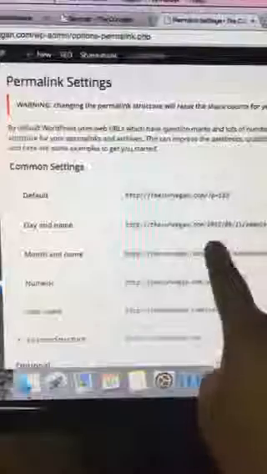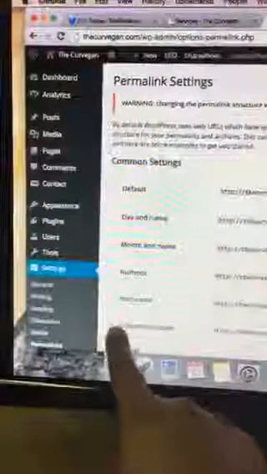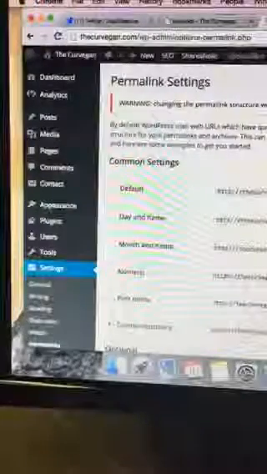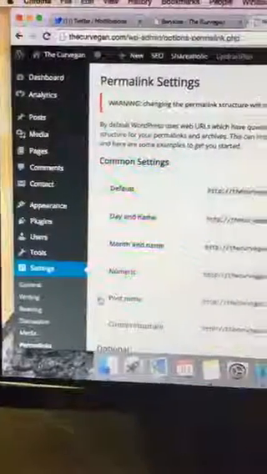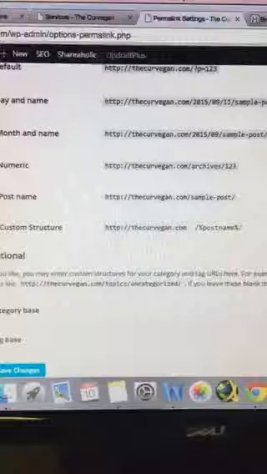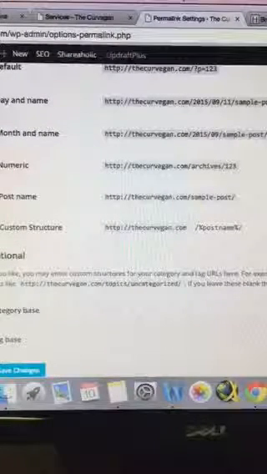So there are different options. Some bloggers will choose the date and time and sample post. I recommend sample post. So what I'm going to do, I'll click post name. And that's it. What's going to happen if I do a blog post is that after the .com, I'm going to have the title of the blog. And that's very good for the search engine.